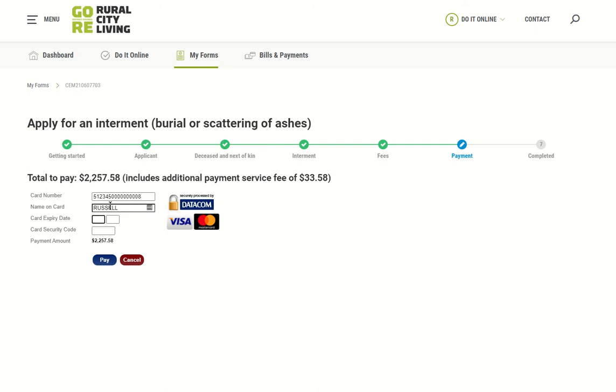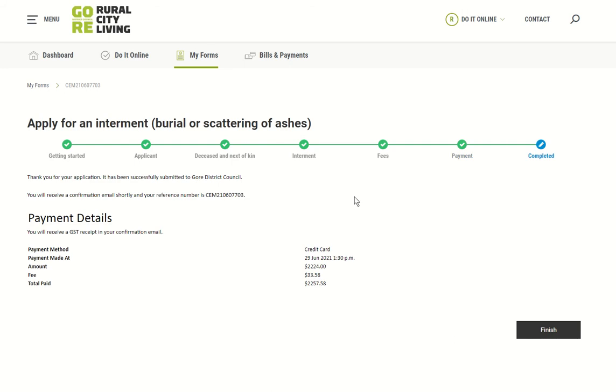I'm just putting in a test card number. And you'll also see that there's a service fee of $33, so there's a percentage fee that gets applied, which customers are warned about in advance. That's covering bank fees largely and doesn't go to council.